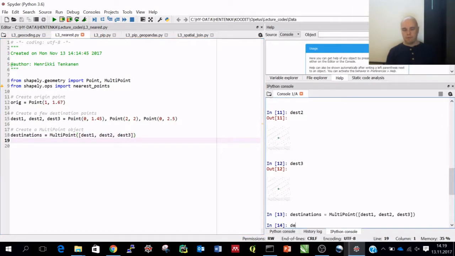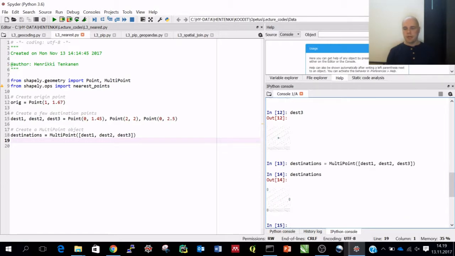And when we execute this, we should have destinations, and they look like, I don't know if you can see, but they look like these 3 points in here. So now the idea is to check which one of these features is closest to this orig variable here.